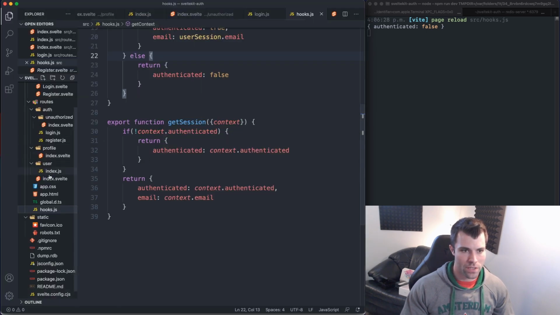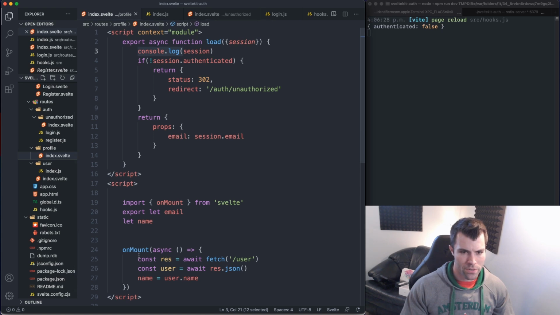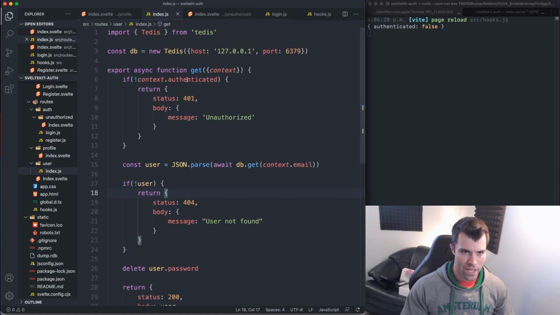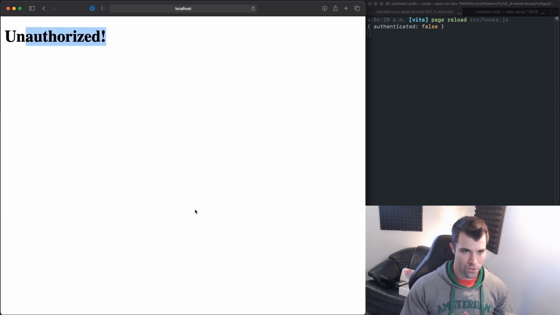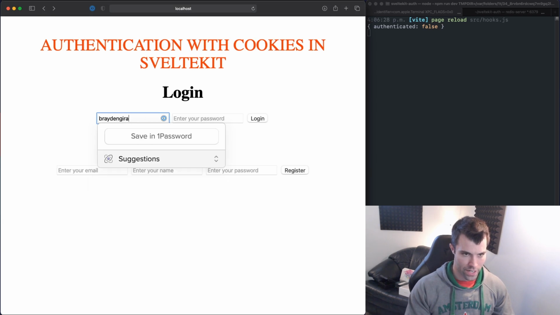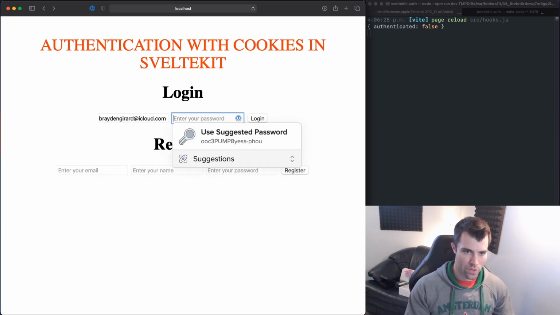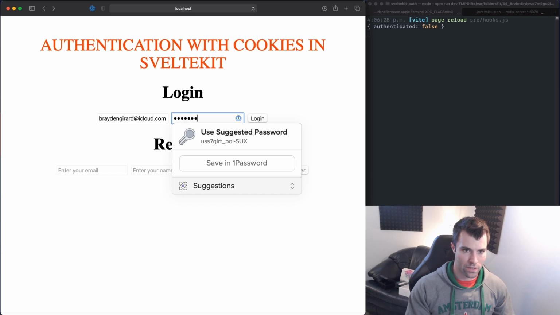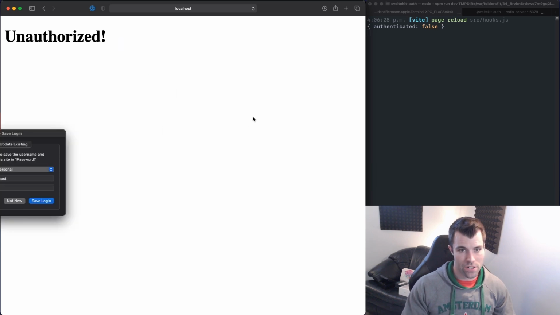So if we go and look at our profile page here in the onMount, when I'm requesting the user data, on our server-side route for that, we're checking if the context is authenticated using that cookie, right? So if they're not authenticated, it's not going to send them back any data, so they're just going to see an empty page. The only way that you actually get that data on that page is by logging in with your credentials. Okay, so that's how you can do cookie-based authentication or session authentication in SvelteKit.